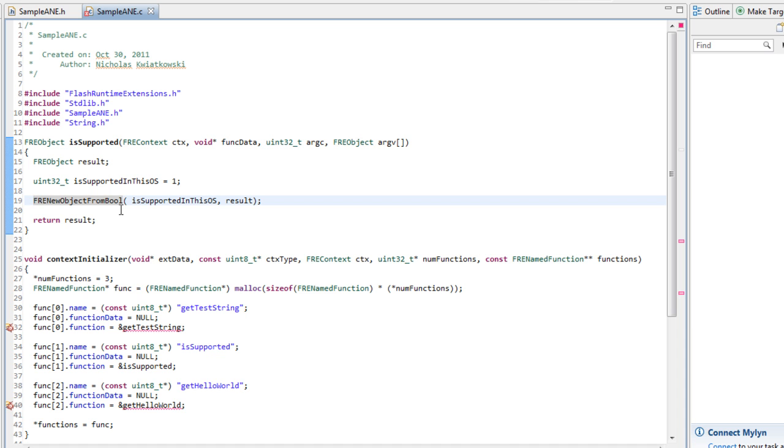So think of that as just an object with an error. You create one in memory, you work with a whole bunch of stuff within C, and then you essentially cast the C object type into the object type from AIR in ActionScript, and then you pass that back. So in AIR, if I call the is supported, I'm going to get back true. That's what this function does.